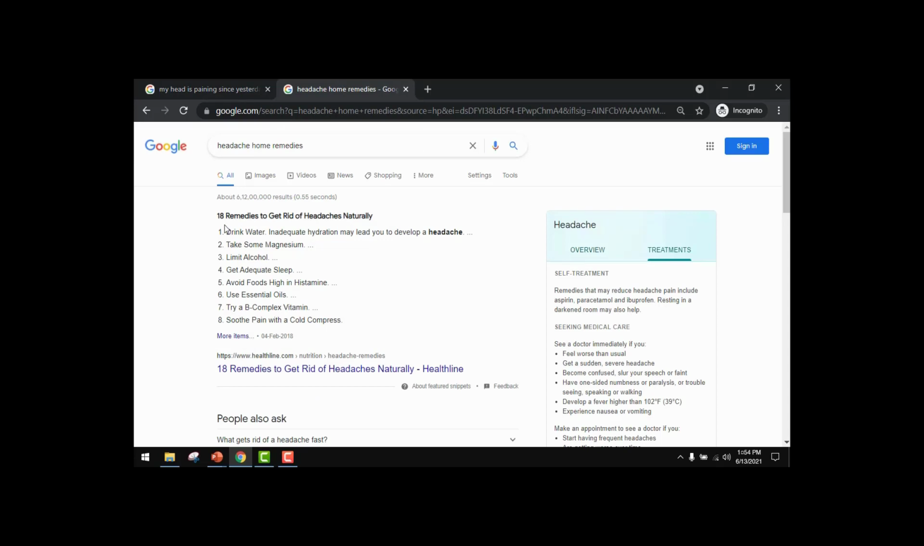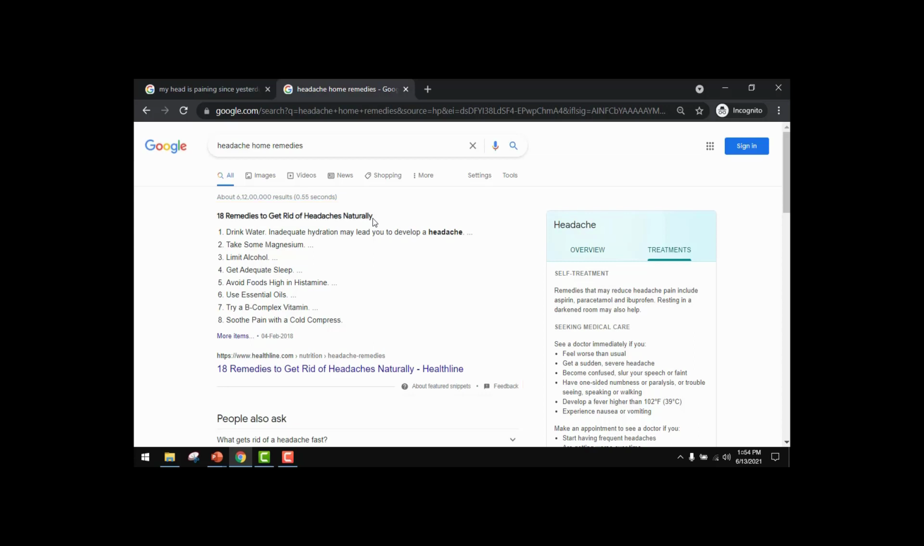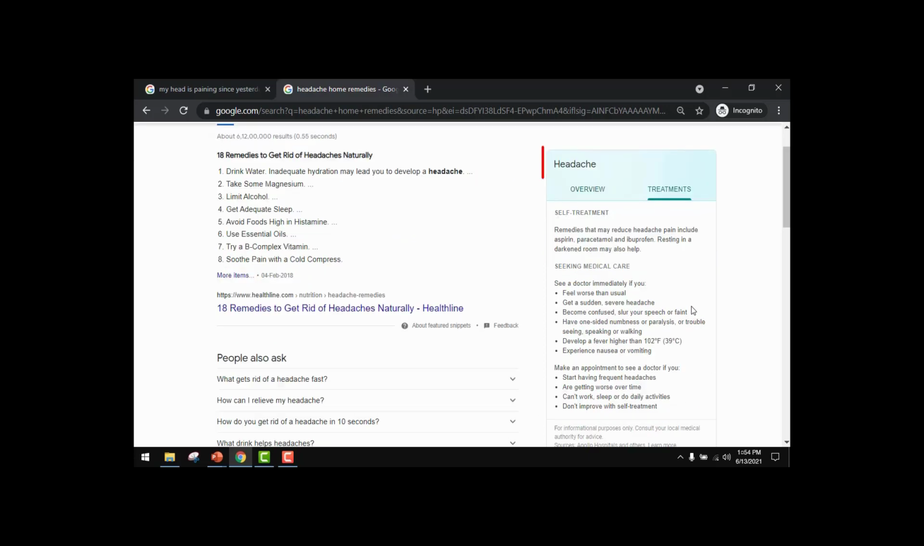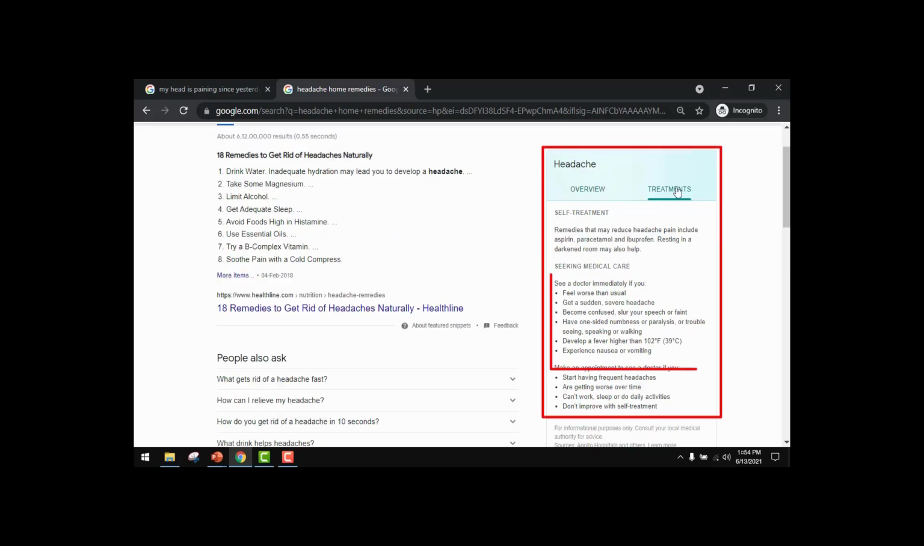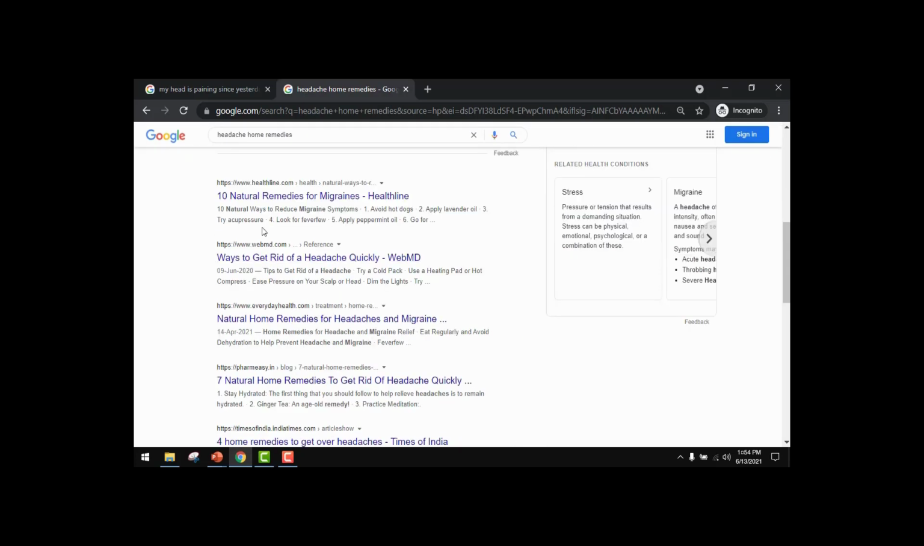Now let us go to the other tab and analyze the search results. See here, Google has put its intelligence to work and shown us the ready-made snippet of 18 headache remedies. No need to visit this page explicitly, right? Observe the right side knowledge panel, which has detailed information on headache overview and treatment and general information on when to consult a doctor. And if you further scroll down, you are seeing 10 natural remedies for migraines, ways to get rid of headache quickly.